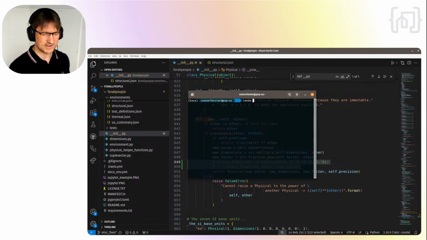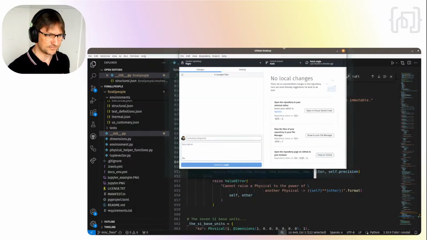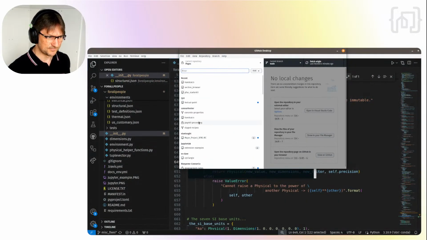So I'm going to go ahead and activate my development environment, my conda forallpeople environment, where I have this repo installed. So now I'll go to my directory, code/forallpeople, and I'm on a misc fixes branch. Oh, I didn't even check to see what branch I was on. What am I doing here? Let's open up GitHub Desktop so I can get a visual for forallpeople. There we go.